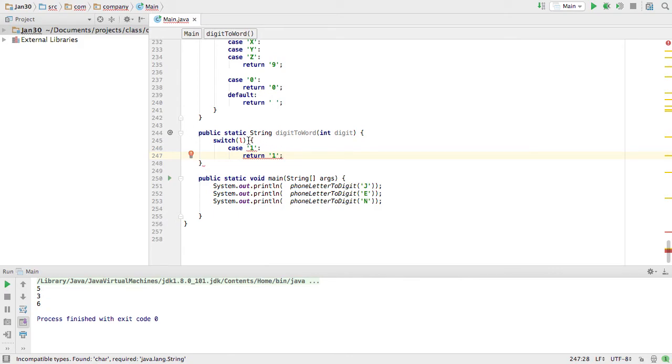So what are we gonna switch? What's our expression? Case one, return. No, what's the expression that we're switching on? What's the expression that we're trying to get the values of? It's digit, right? So instead of L, we do digit.